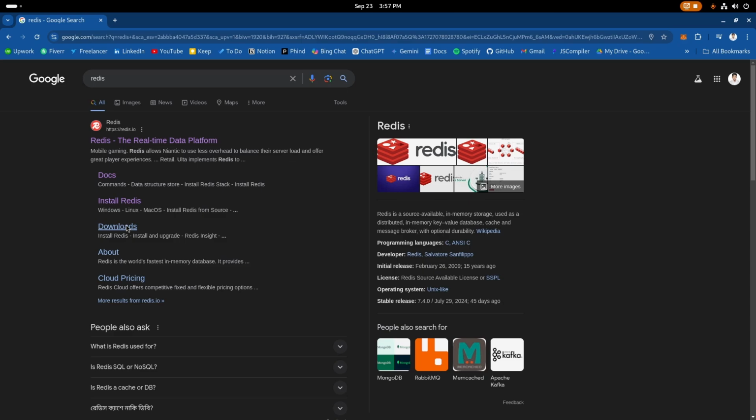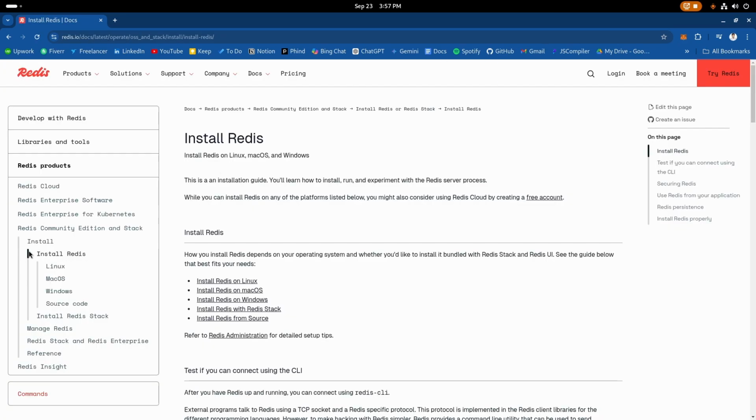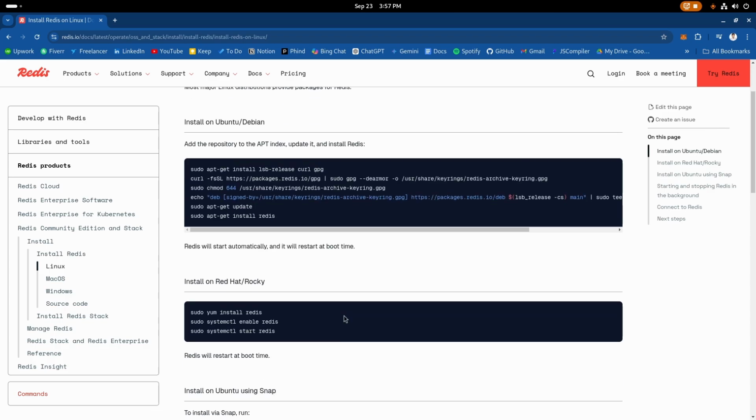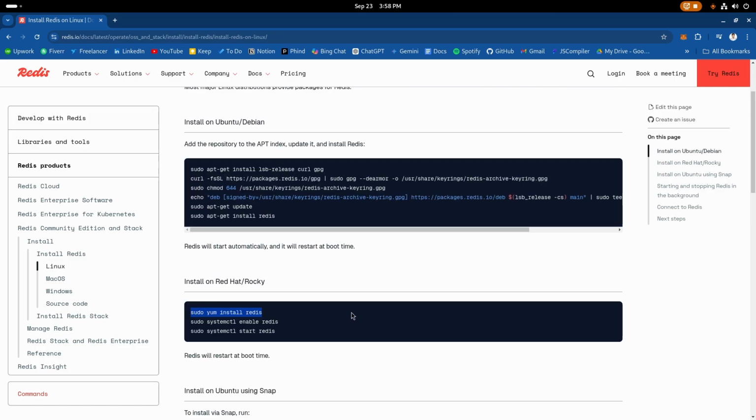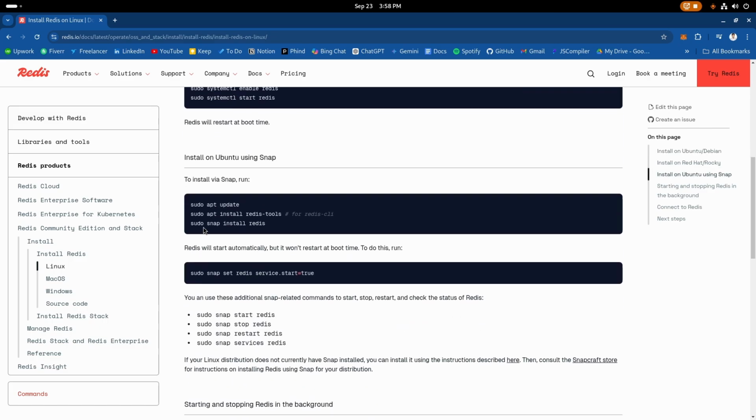If you search for Redis, you can find this install Redis option. From here, select the operating system you are currently using. I'm using Linux, but this is only showing Ubuntu and Debian. But I'm using Fedora. There is no installation listed, but actually this Red Hat one should work. So let's see. If you can't find the command for your Linux distro, then you can go with Snap. Here you can see there is an option using Snap for Redis installation.